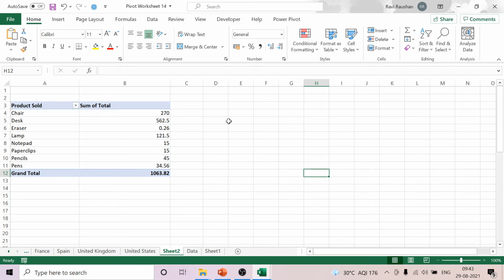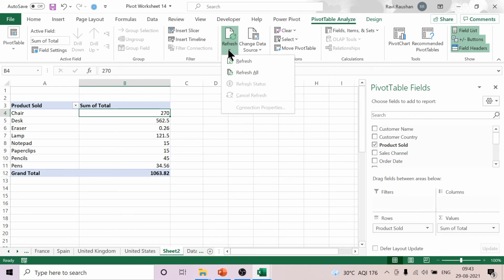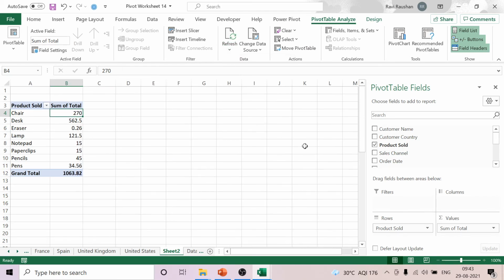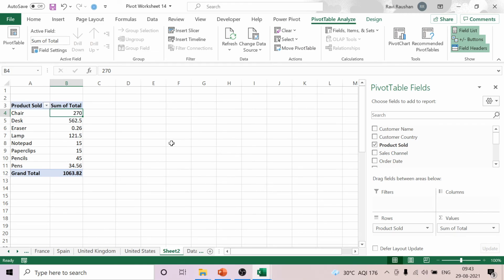But what happens because I'm working with the live data? If I click here, I go to the PivotTable Options, and if I refresh it, it goes back to the original form. Again, you see, I increase the width, but if I refresh it, it goes back to the original form. And that's a problem for me. So I can switch it off. I can right click.